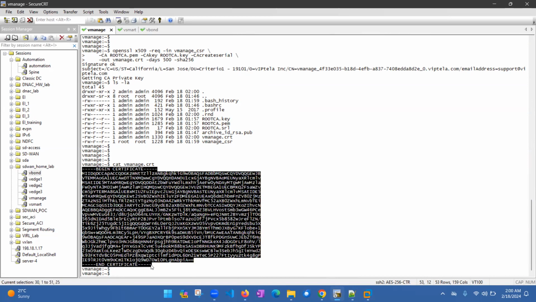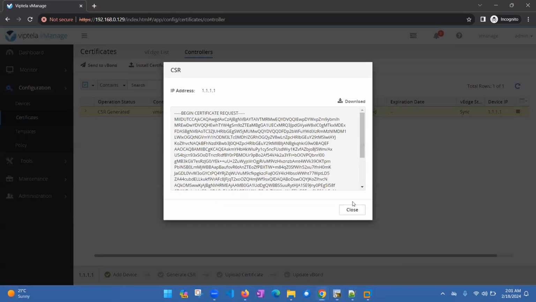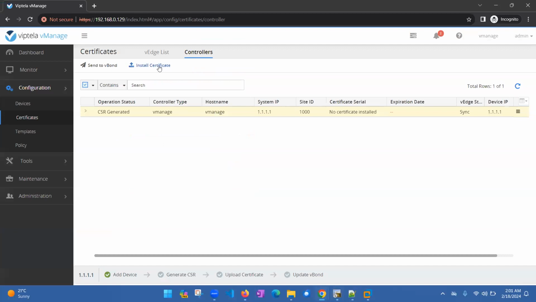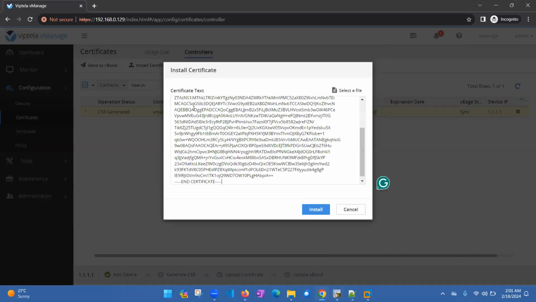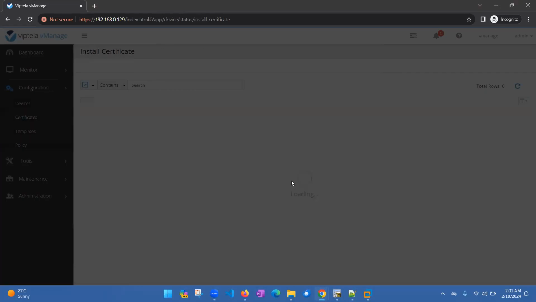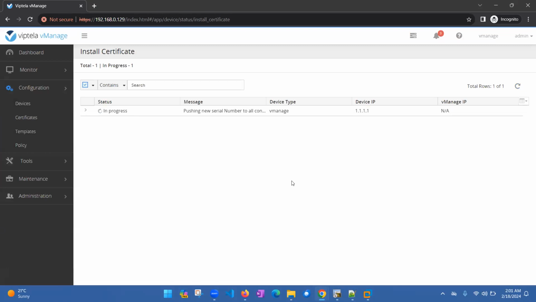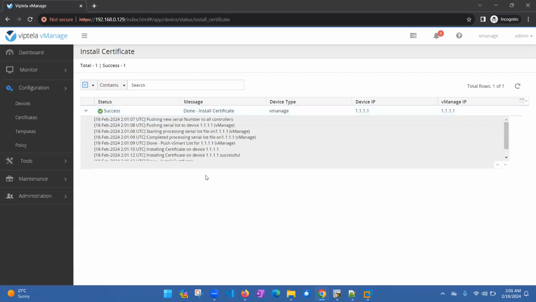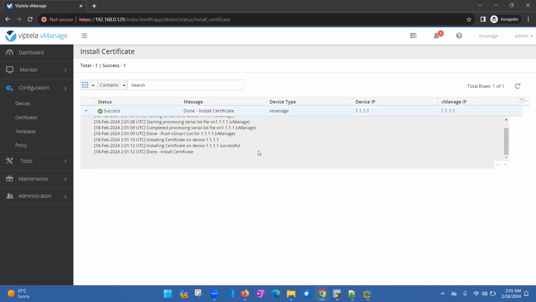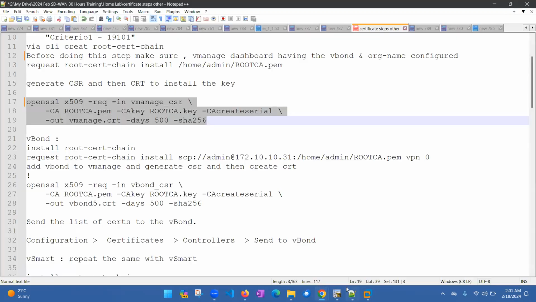That we need to actually install. So many steps are here and there. Let's see. We are in Controllers. We have the Install Certificate option. We'll paste here and install it. What it will do is push these items to the vBond as well, because whatever the controller does, it should tell this information to the vBond as well. At the moment you'll see we don't have a vBond. We haven't added it.